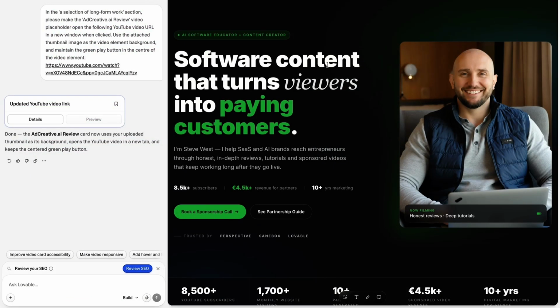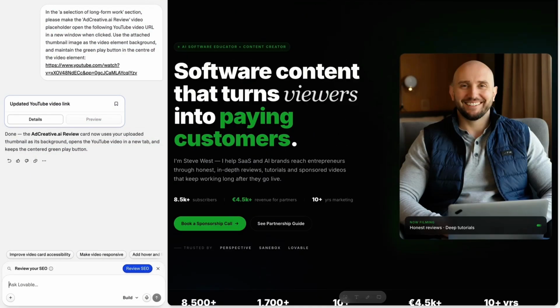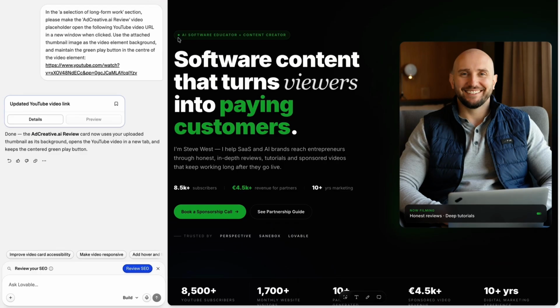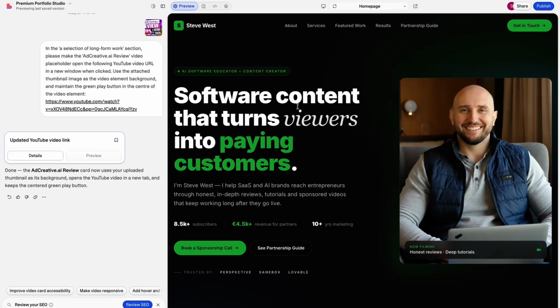Next, we just want to make sure that our website looks good on mobile and tablet view as well as desktop. So here in the Lovable editor, what we're looking at right here is the desktop version.